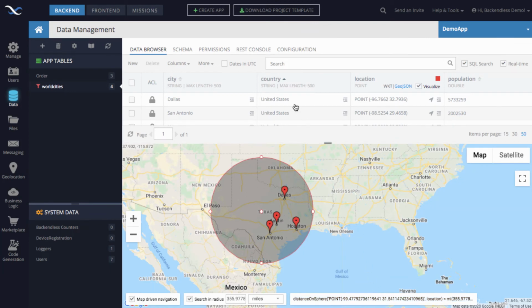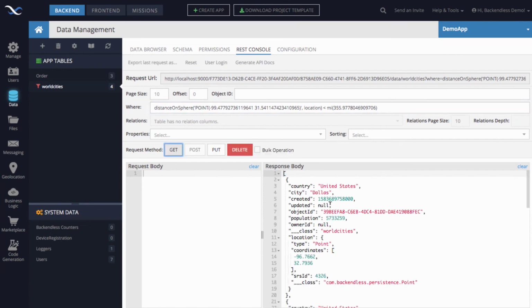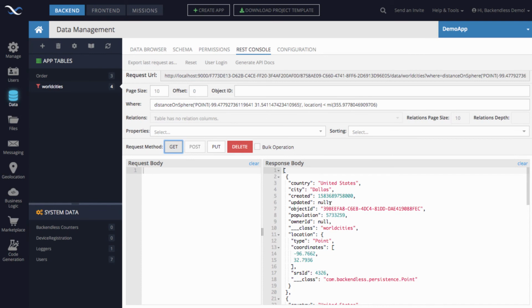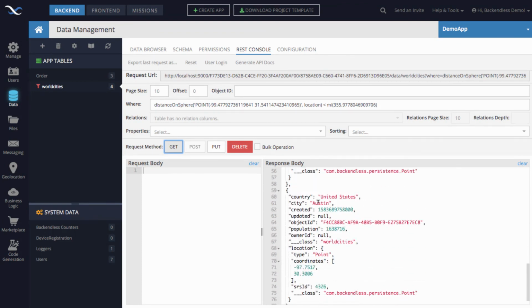Then we switch to REST console and we can execute exactly the same search directly against the database, the same way your application would do it. We'll just paste the where clause and click get. Now we have exactly the same cities that we saw on the map. Here we have Dallas, San Antonio, Houston, and Austin.